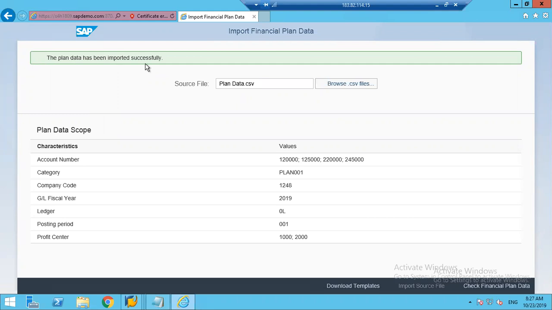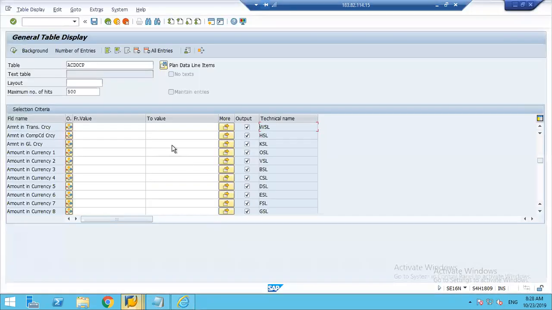Okay. Now, in order to see this, as I told you, the report, we have a separate Fiori app to see that. Otherwise, you have one more option here, check financial plan data. You can see from here as well. But normally we can see a separate app with, I think, the same name. I'm not sure what name that Fiori app will have, but it's going to be the same. You can see this information using this report, from here itself, or you can go into the ACDOCP table and pull that information as well.